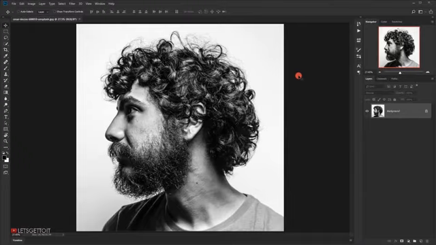And now the first thing that we are going to do is to cut the model from the background. So I will be using the quick selection tool to do that, and I will try to make a selection. It should be easy because we have a white background, so just try to cover all the areas in here.